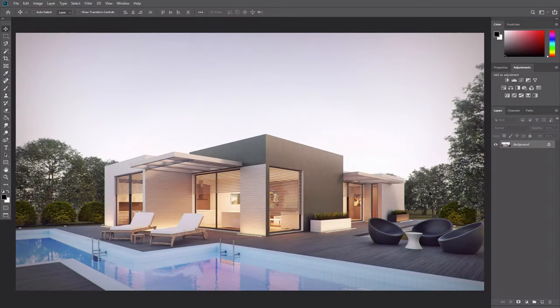For this tutorial, you'll need a photo and a handwritten font. The links to both can be found in the description.